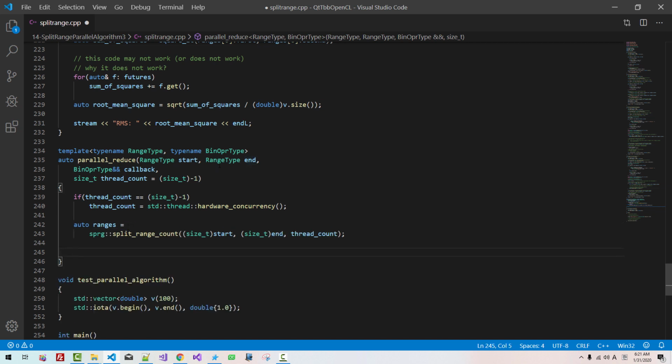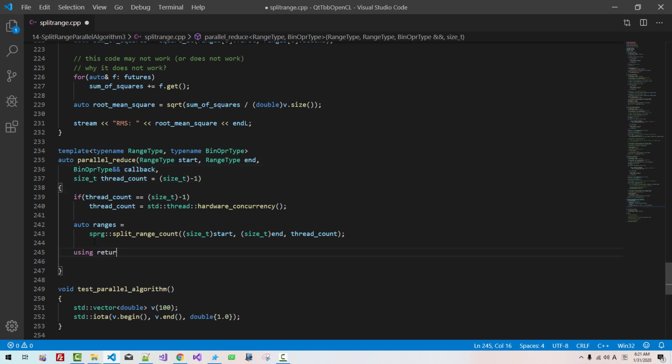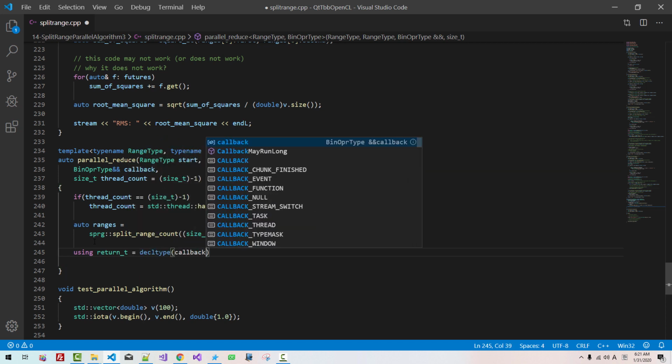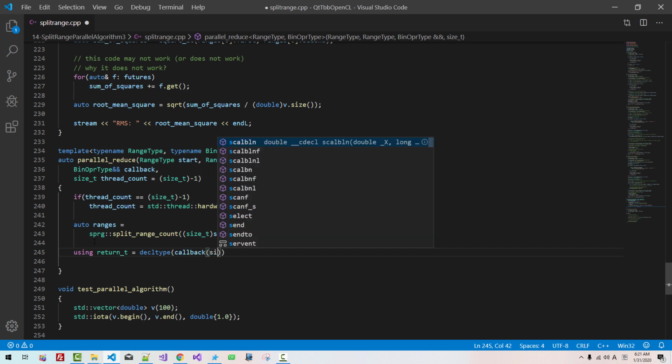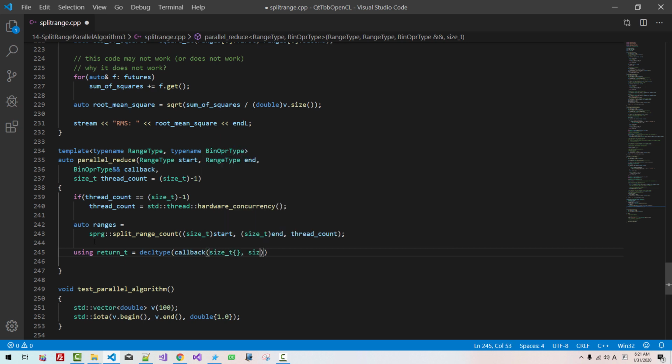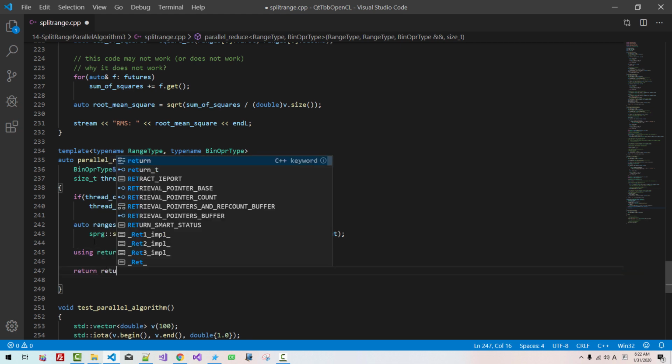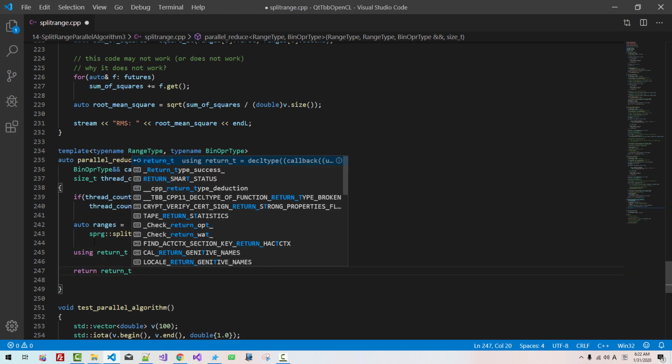Now we need to have the return type of the callback, using return_t equals decltype of callback. We can say size_t, size_t, return_t.